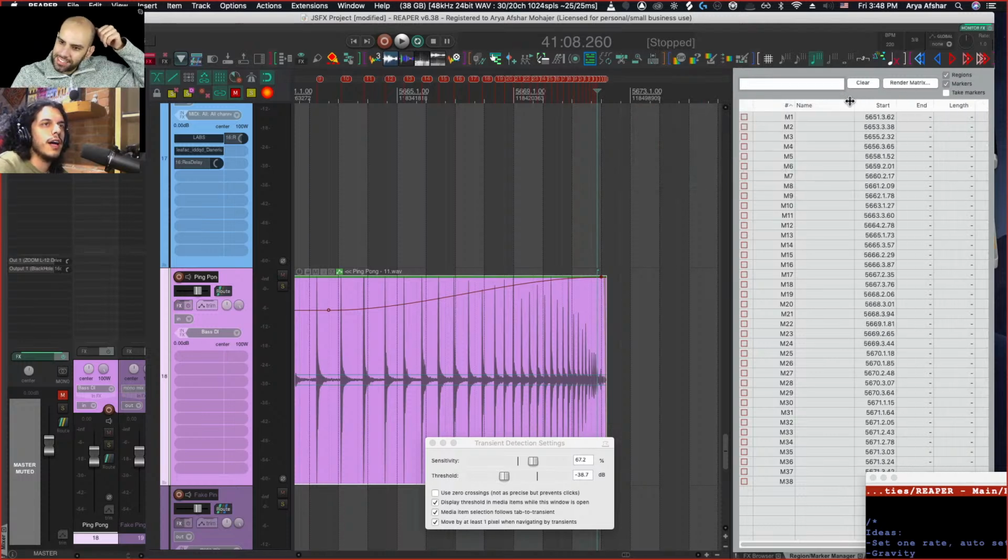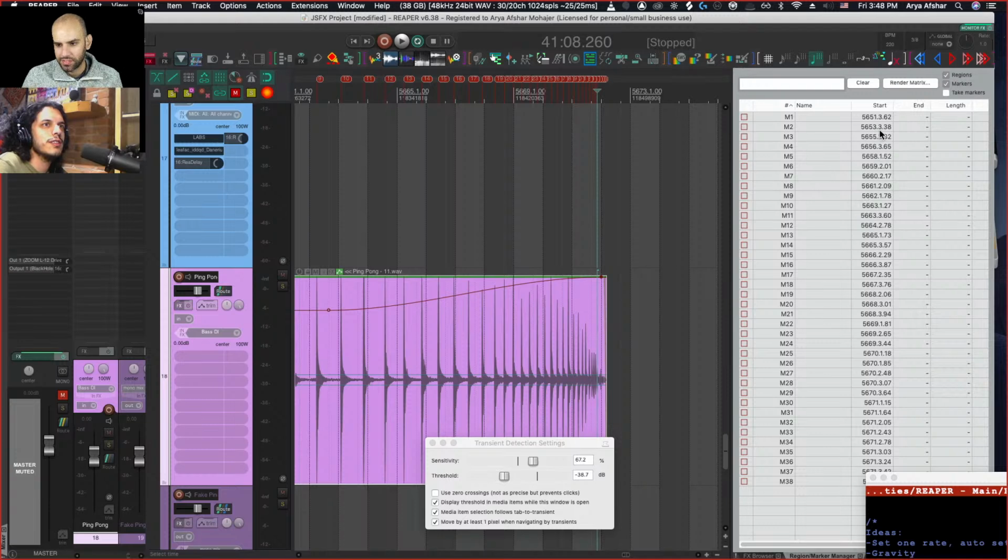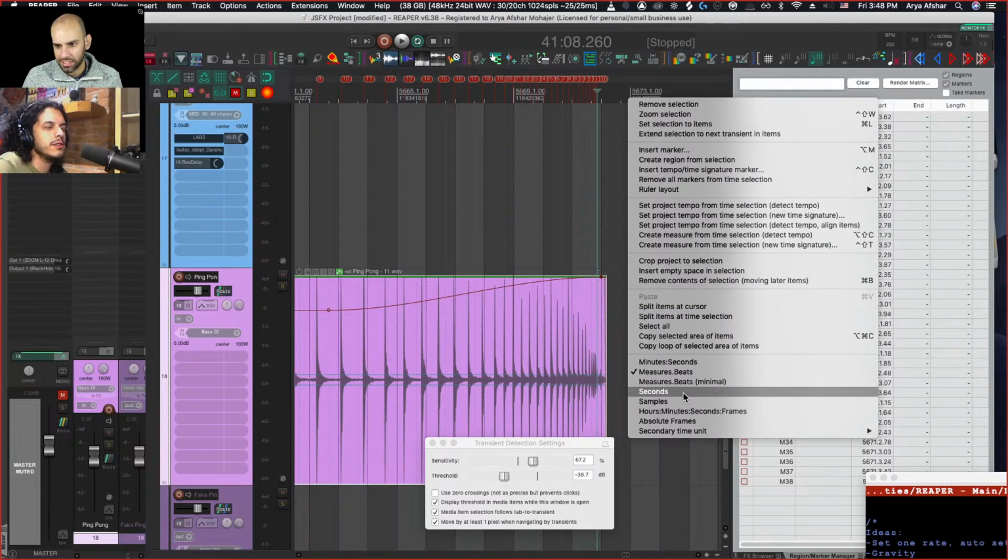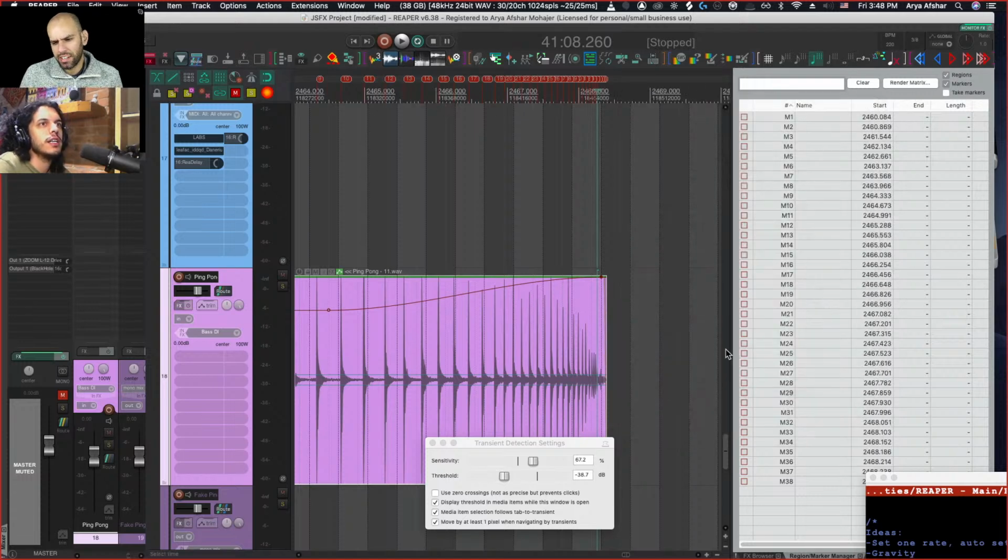I want to do this without having to make time selections between these one by one. So I gotta set my ruler to, what do you think, seconds? I wish there was milliseconds here. So there are samples here. I think that seconds is better. Seconds.